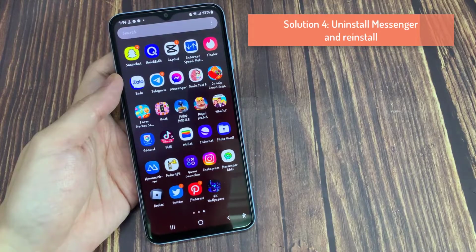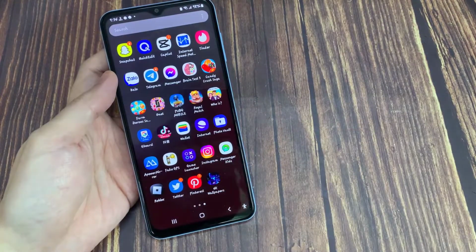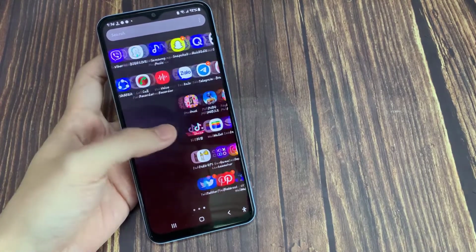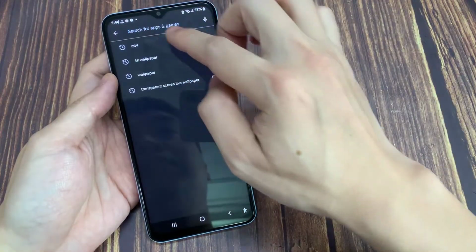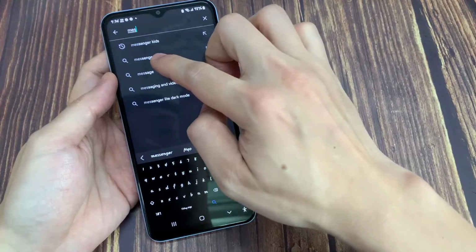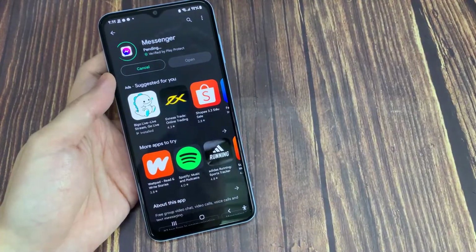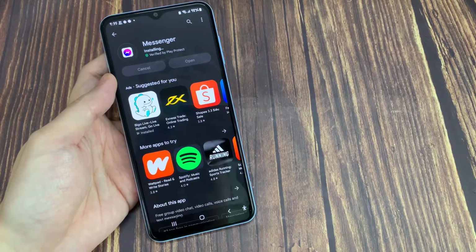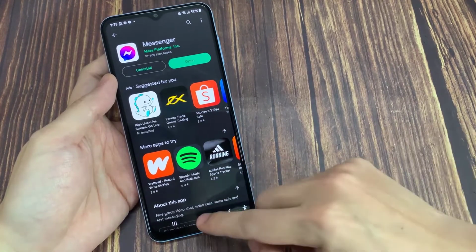Our final solution is to completely delete Messenger and reinstall it. Now uninstall Messenger from your phone. We enter the Play Store and download our Messenger application again. Once the download is complete, you can open Messenger and check if the problem is solved or not.